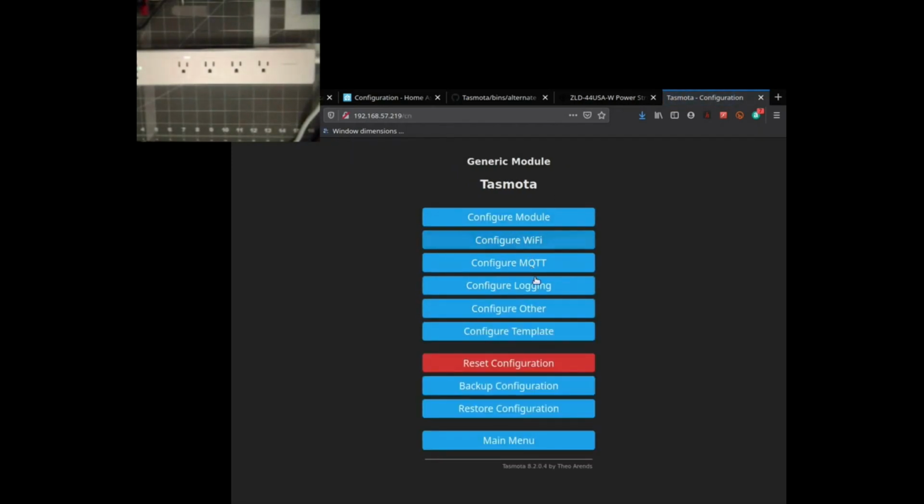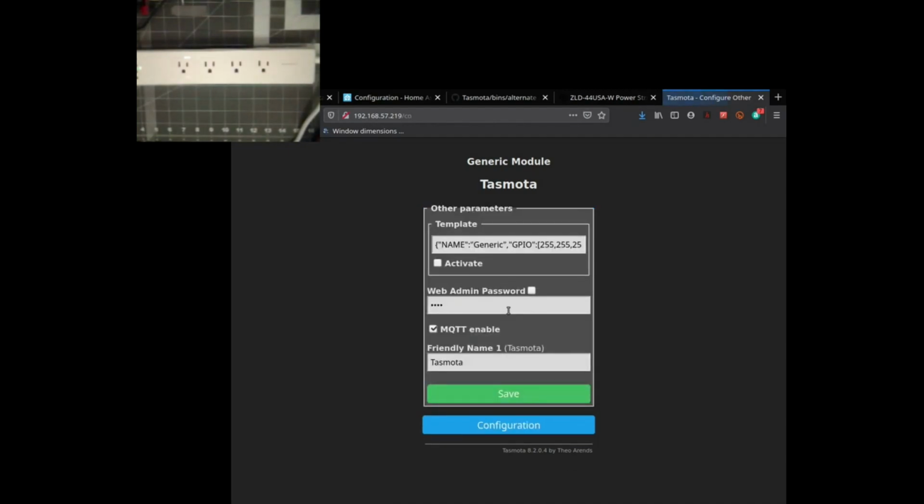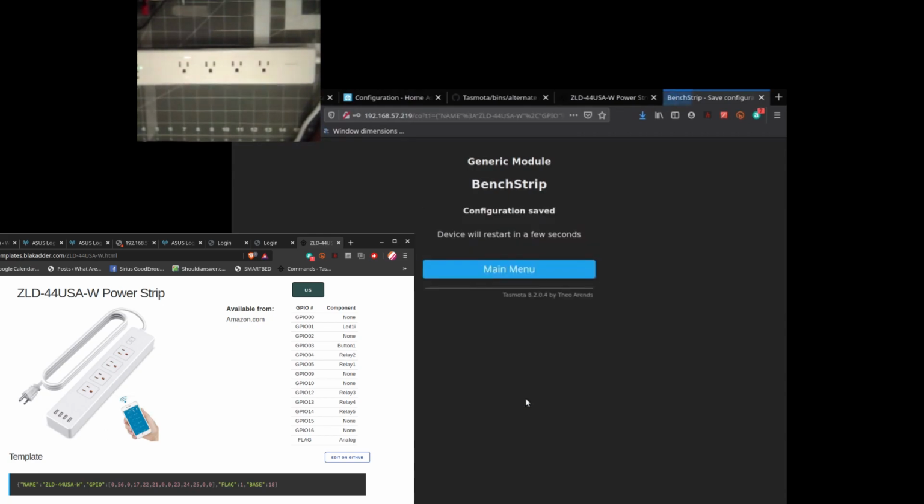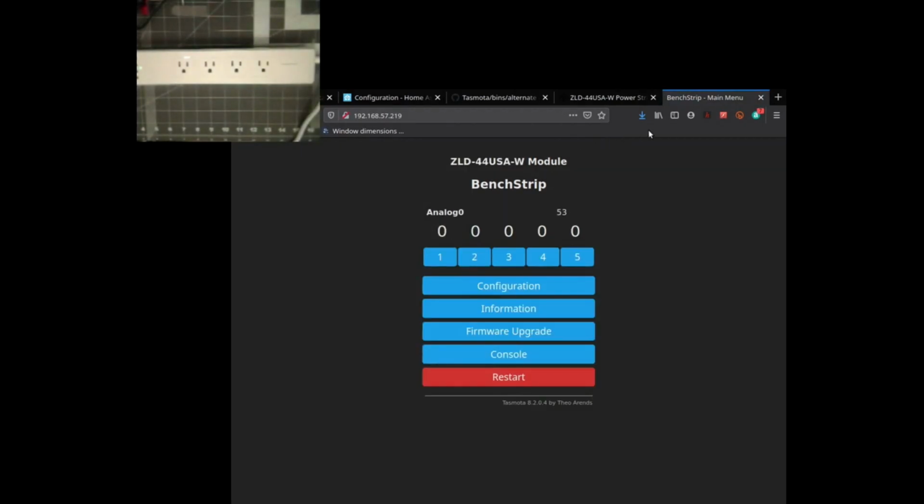So we're going to have to put the template back in. So template, activate. So we'll just do that again. Bench strip, save. Here we go.